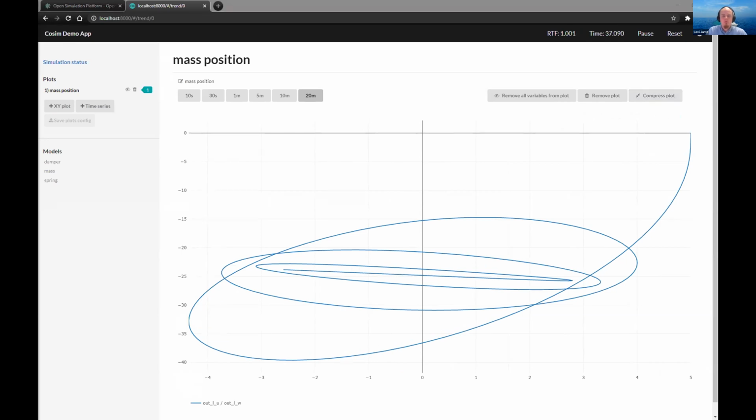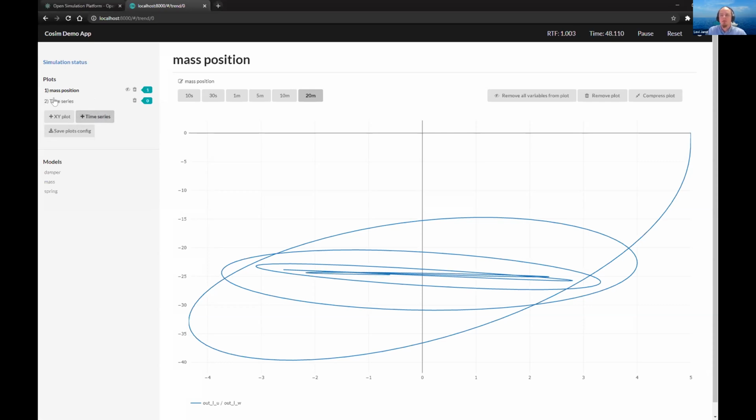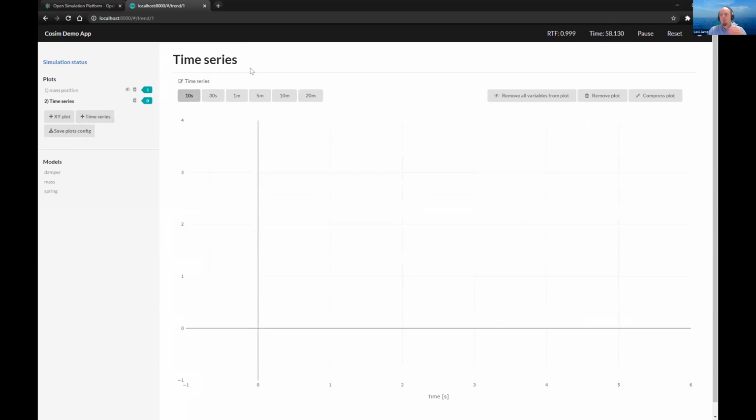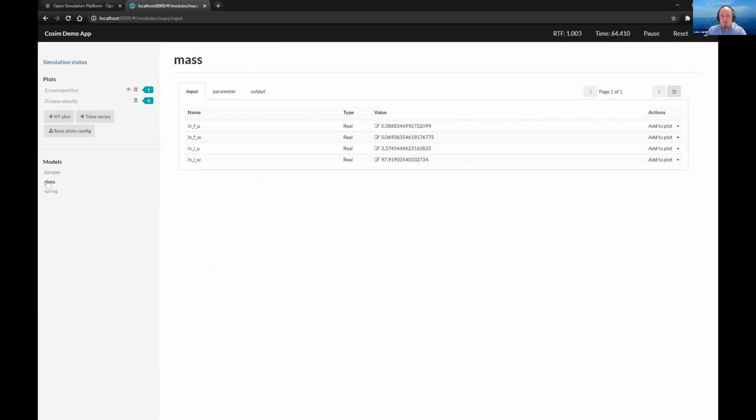Let me also demonstrate the time series plot. So we are interested in seeing how the mass velocity develops over time. And I click Add Time Series. And also give this one a name. Mass velocity. And then we add the velocities in x and y direction to this plot.